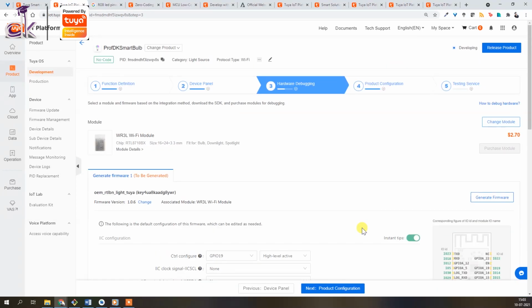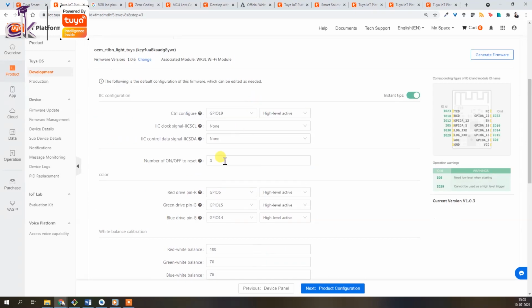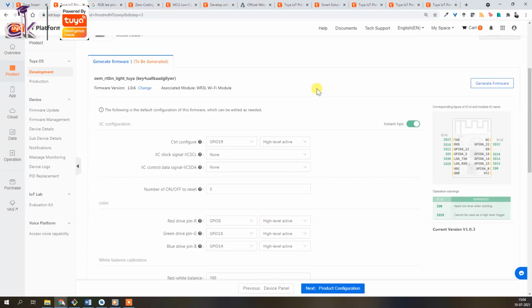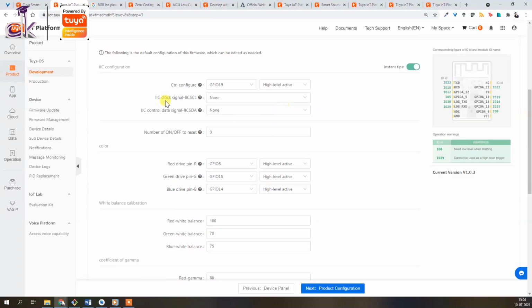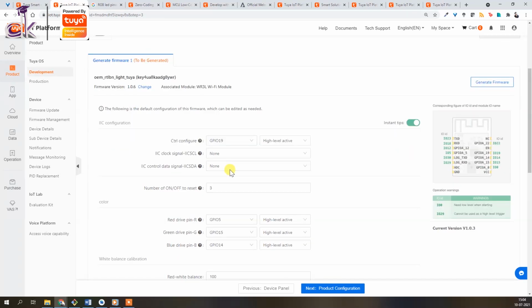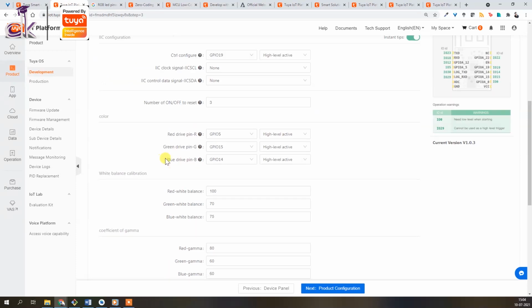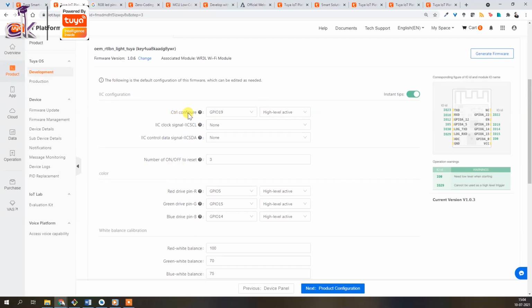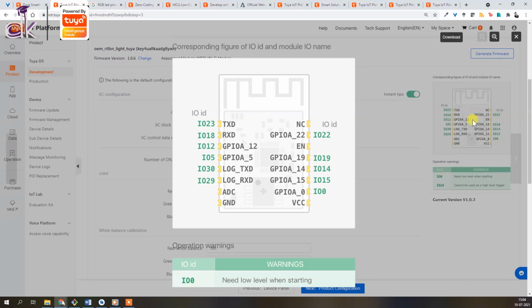Okay, so under hardware debugging, you can generate the firmware based on the different settings that you provide here. Okay, so what Tuya basically does is it allows you to configure the functionality on the different pins of the networking module, and based on the configurations you input here, it allows you to generate the firmware at the bottom. Okay, so as you can see here, I'm now changing some settings here. So the first thing is the control configure, and you will get info on what this actually means. So you can check that out once you hover over it, and you can see that this is for actually switching the app light off and on, right? So here on the side you can see the picture of it.